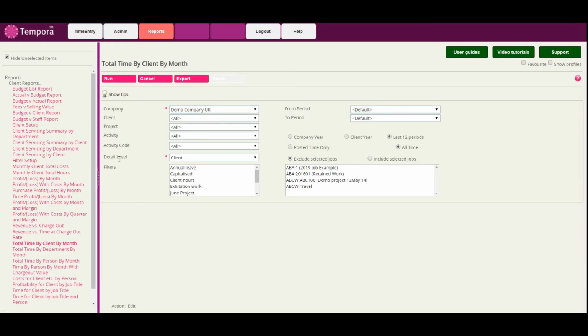We have the detail level, and that's the detail level that will be displayed on the report. We have filters, which we can use to refine the report data. We can choose the period we would like to run the report from and to, and we can choose company year, client year, or last 12 months to indicate the period we would like to use, as well as a refining method. We're going to use last 12 months. We can choose to report on posted time, or all time in the system for the date ranges we've selected. And then we have the jobs functionality. The jobs functionality will not be covered in this video.